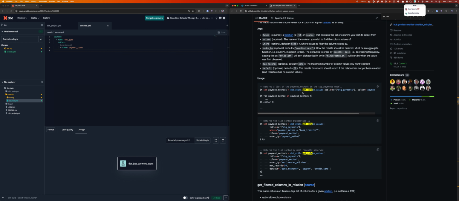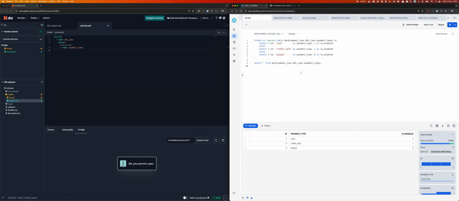Use the dbt get_column_values macro, or rather we're going to try and use this and see how we can do that. Now, I've created a table in Snowflake. You can see that I've created a table with a couple of rows of payment types. If you select from it, you see the payment type, some ID, and then whether things are enabled or not. I've added that to my dbt project as a source right here.